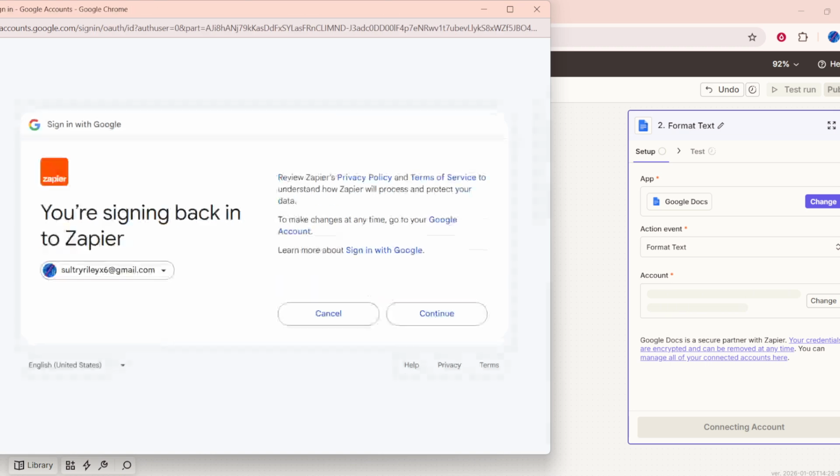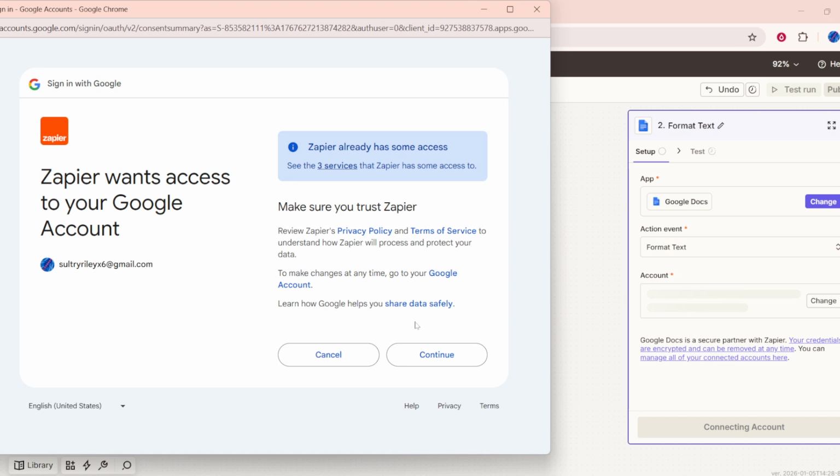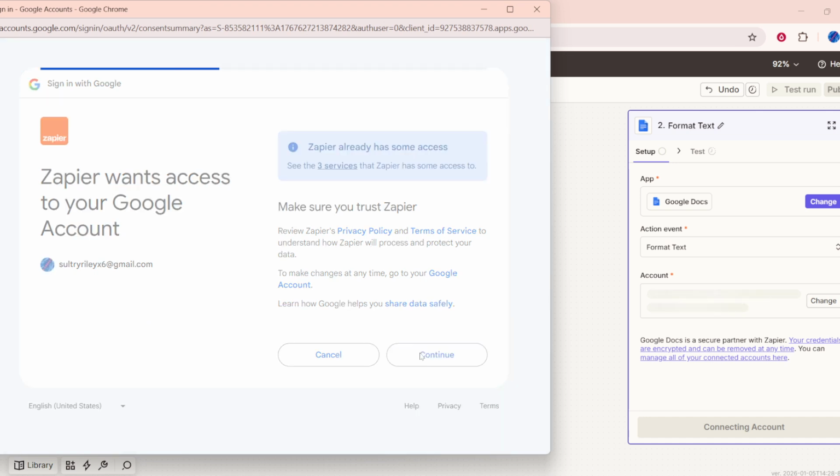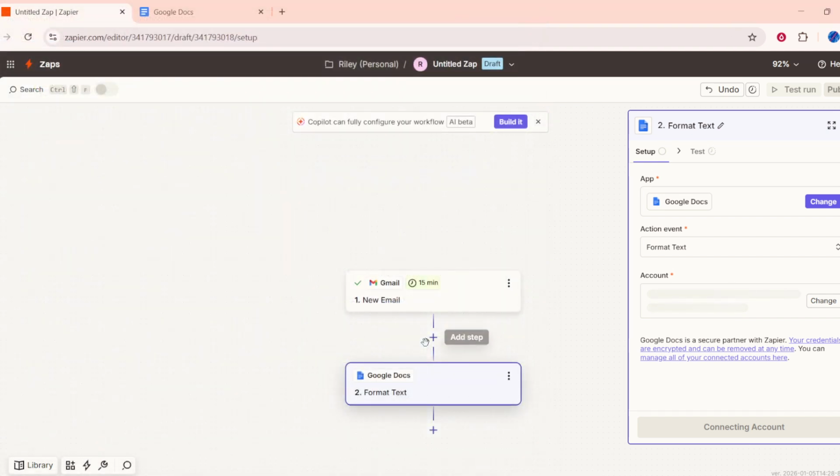When your mapping looks good, click Test Step. Zapier will create a sample document so you can check the formatting and confirm everything lands where it should. If anything looks off, adjust your mappings and test again.